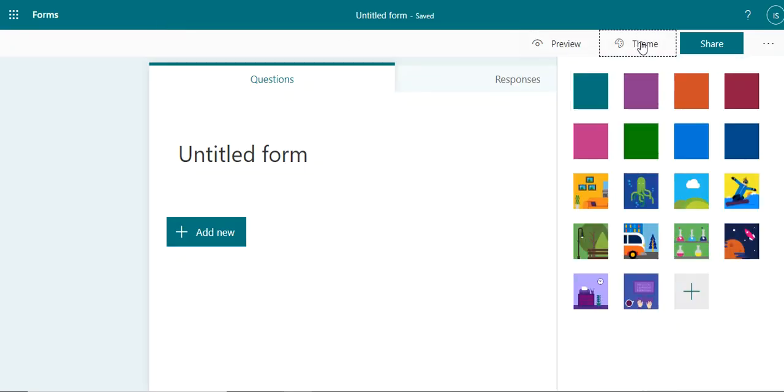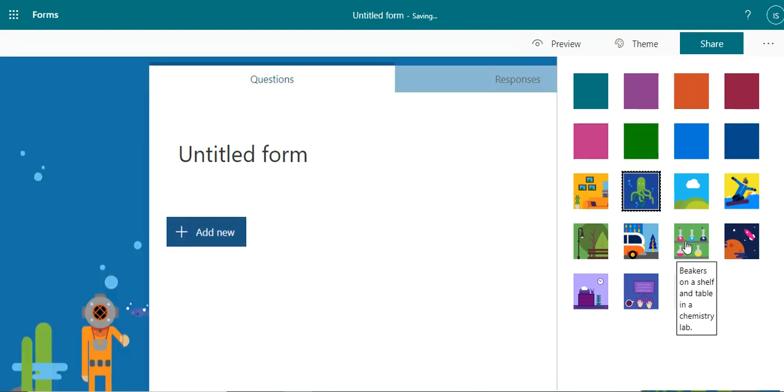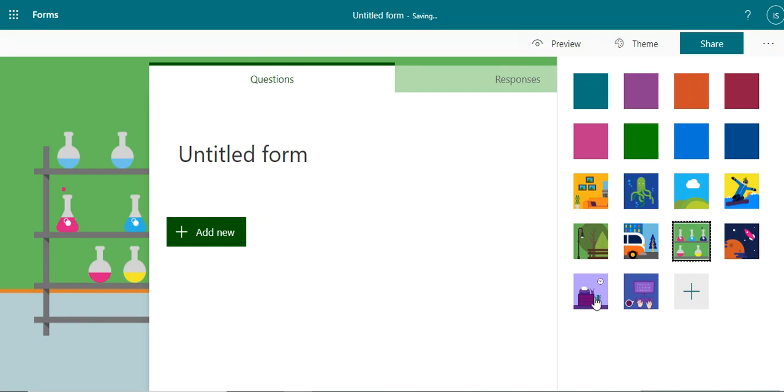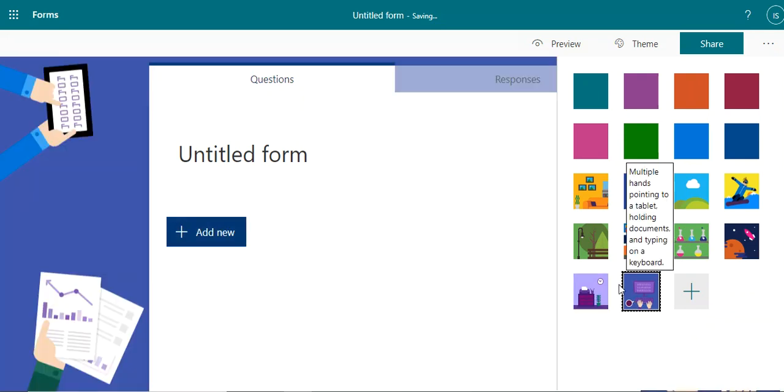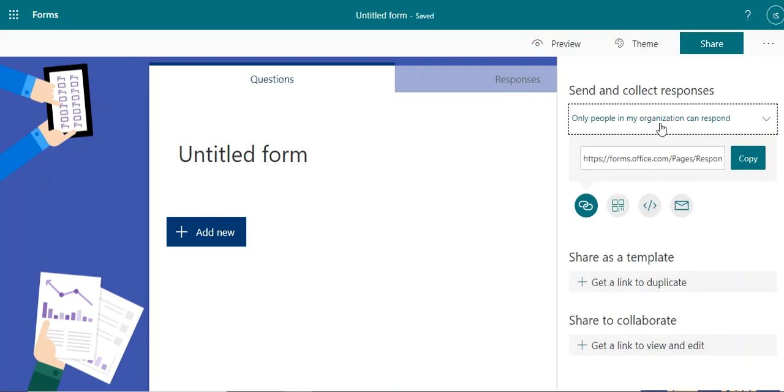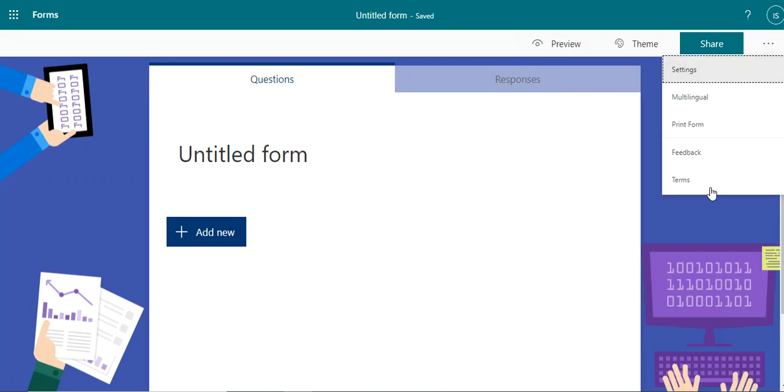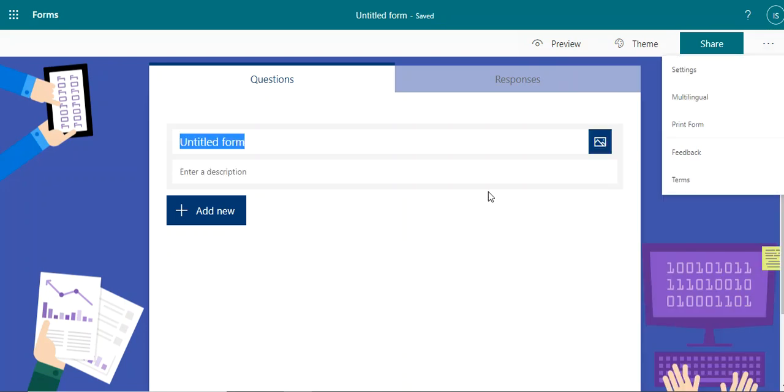And then you have a theme. You can select the theme from here, and as you see, the colors change. Have a little bit of fun with it. And then we have Share. Once your survey is done, you can share it with other people in your organization. And this has a few other things as well. So let's go ahead and get started.